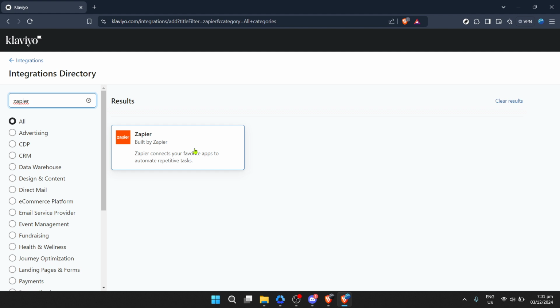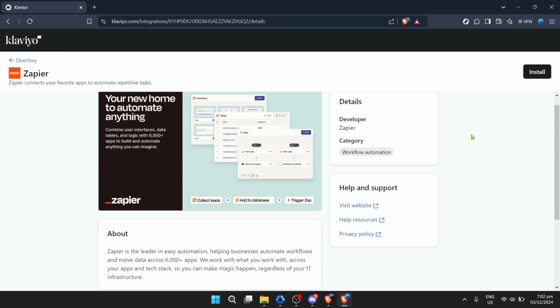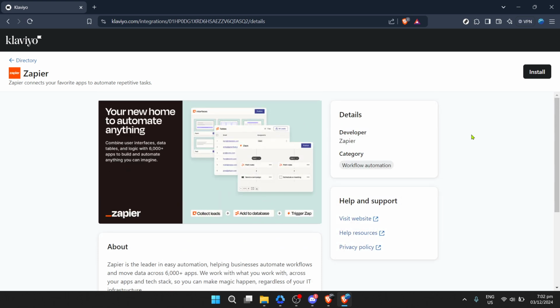Now, because we're focusing on connecting Klaviyo with Webflow, we'll use Zapier as our integration tool. In the search bar or somewhere on the Add Integrations page, type in Zapier. It's important to note that integrating Klaviyo and Webflow directly might require some technical know-how or might not be natively supported. Therefore, Zapier acts as a middleman that connects the two platforms effortlessly without the need for custom coding.